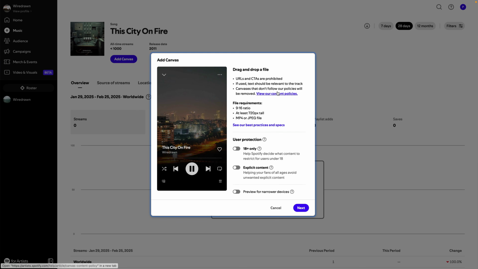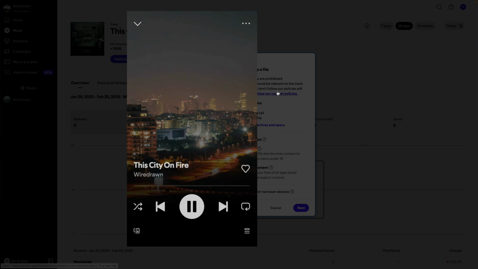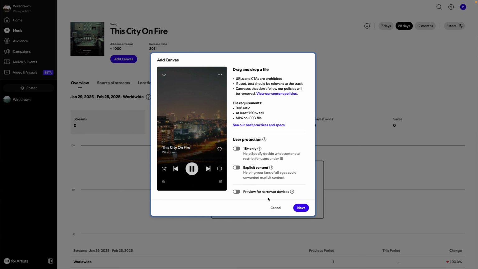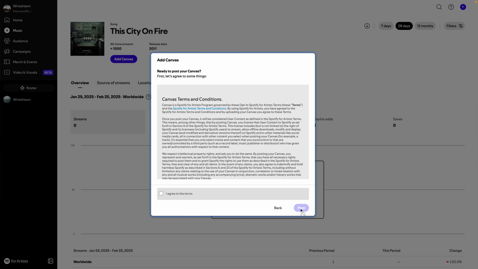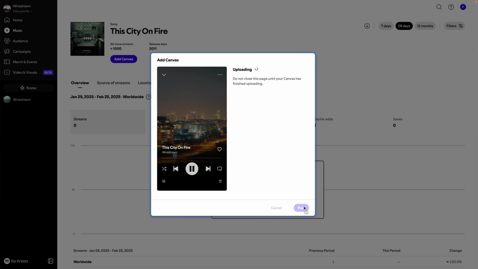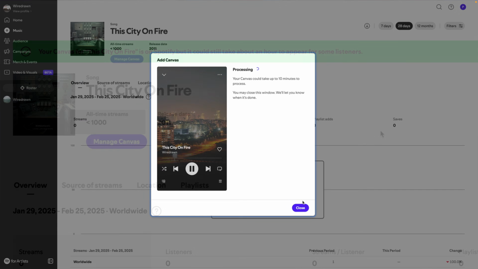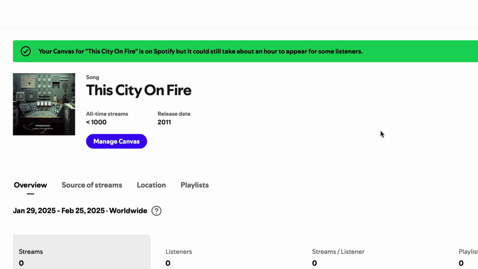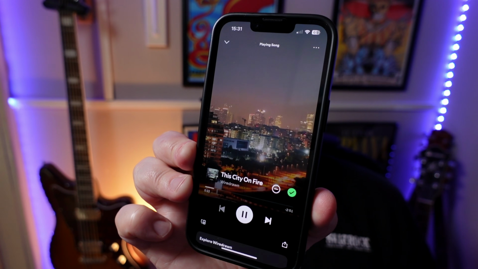Once uploaded, you get a live demo of how the canvas will look in action, and you can even toggle this button to see how it will look on different screen sizes. Clicking Next will take you to this screen where you'll need to agree to Spotify's terms before continuing. Once that's done, your canvas will be uploaded and will be viewable to all within about an hour. And here's the Spotify canvas for my track in action on Spotify.